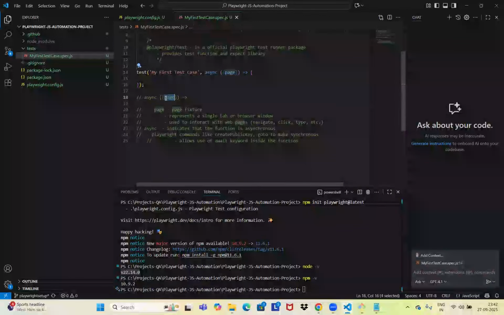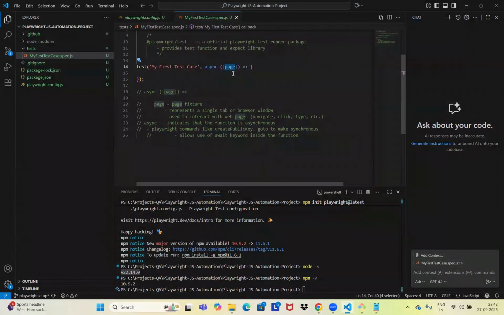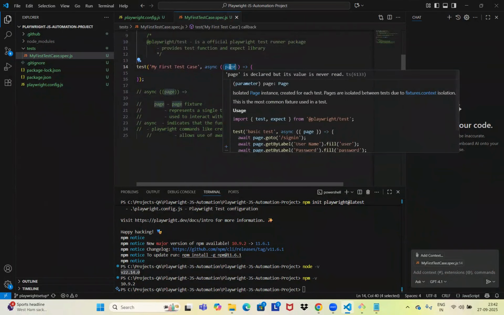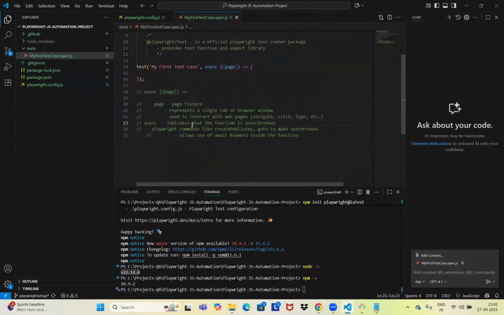And coming to the page fixture, this function has an argument page. It is automatically injected by the Playwright test runner. It can create a new browser or interact with web pages, so the page fixture is mandatory. Async indicates that the test case should go with synchronous, which we will also discuss when going into classes.